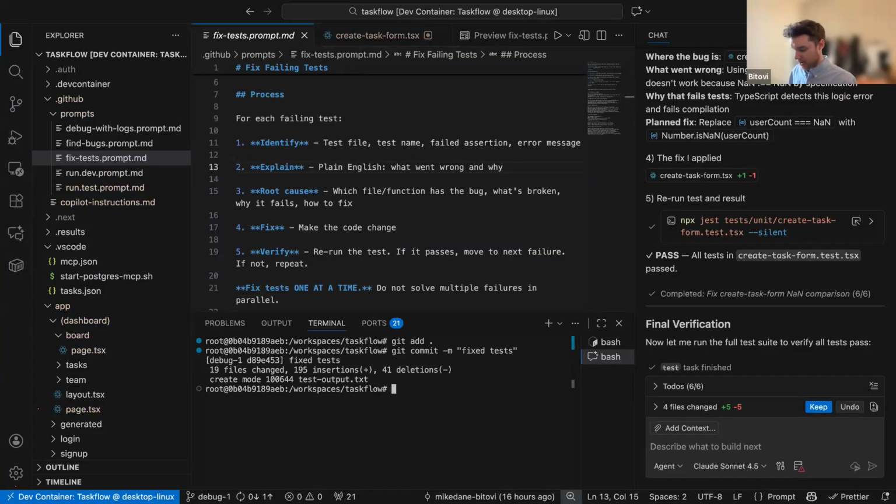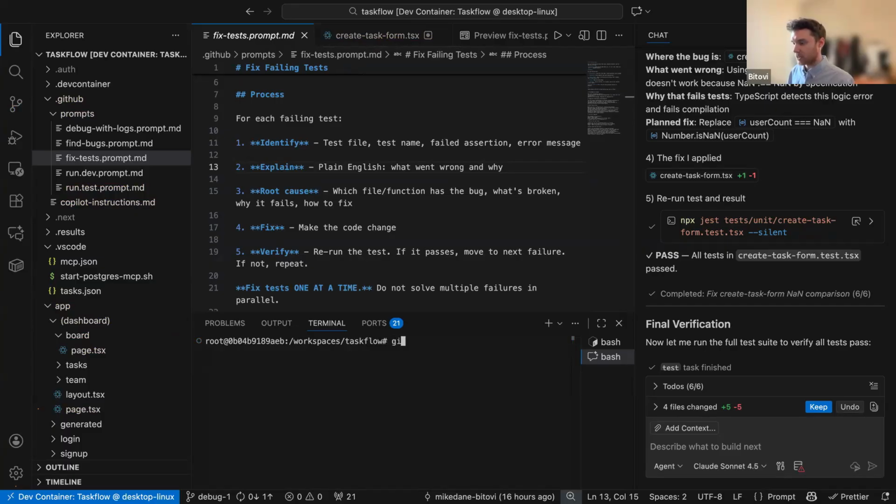And you can push it or not. I'm not going to push it. Or you can just say git reset --hard HEAD. Actually, you guys probably won't be able to push because you don't have ownership of the repo.